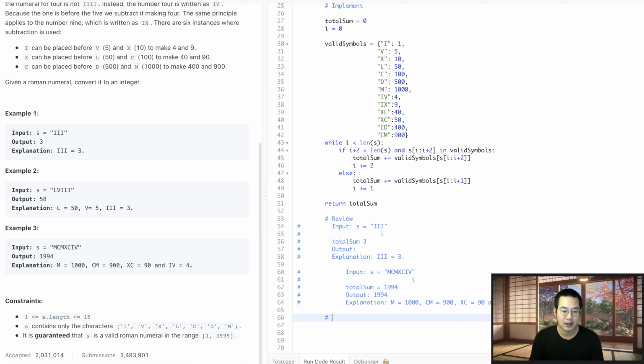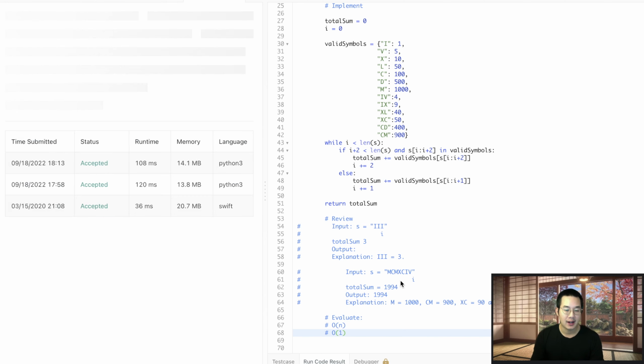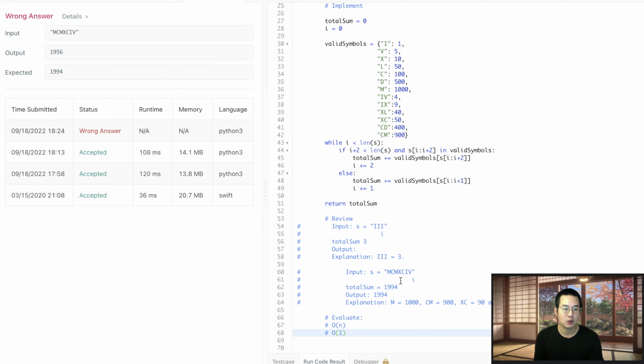So what is the time complexity? Evaluate. So time complexity is going to be O of n to go through the entire string, n being the length of the string, and the space complexity is O of 1 because we just use one item to hold the total value. Let's submit it.